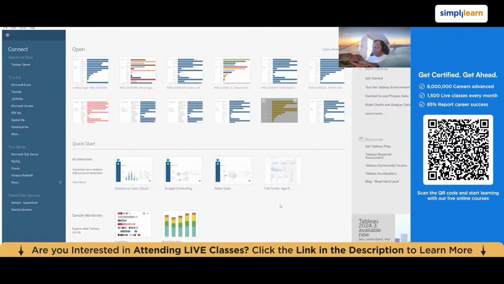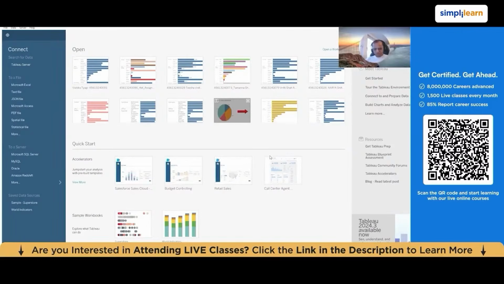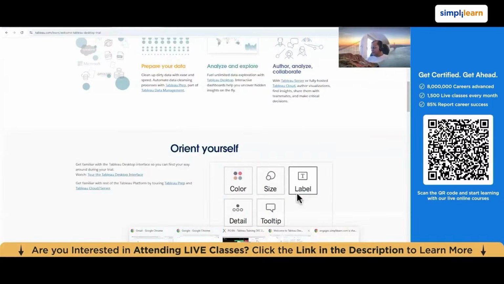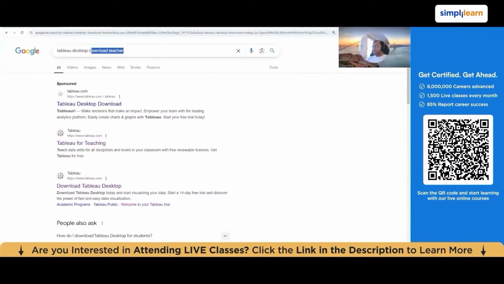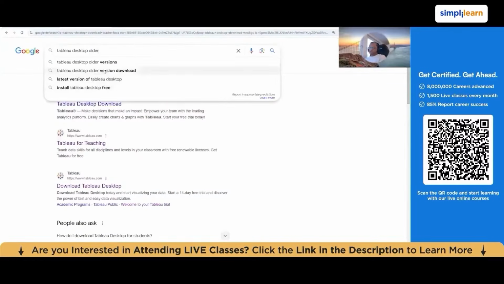Now see what happens, suppose after 14 days this Tableau desktop trial is over. What I'll suggest, for those who are not university professors or students, is that you first remove the current Tableau desktop from your system. Whatever you have installed, you remove that. And then again you go to Google, and in Google you type here Tableau desktop older versions.